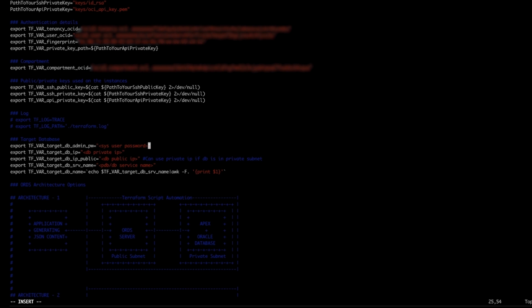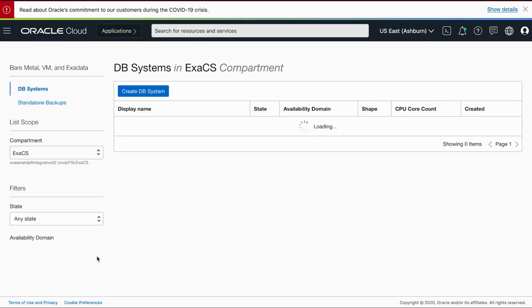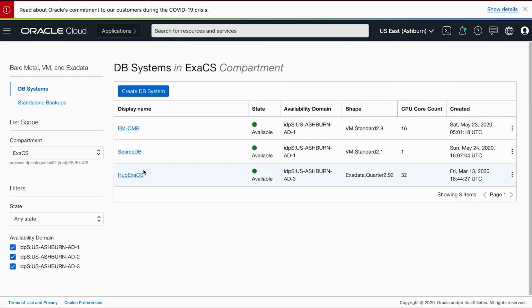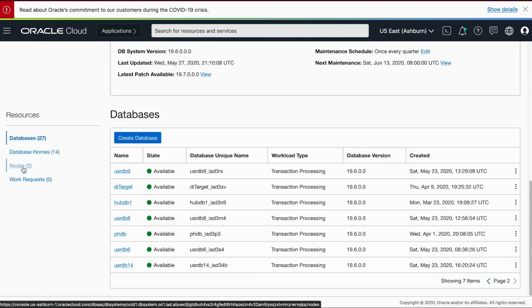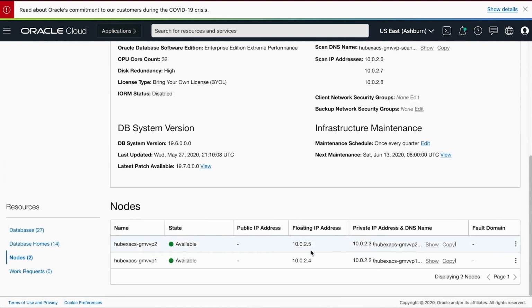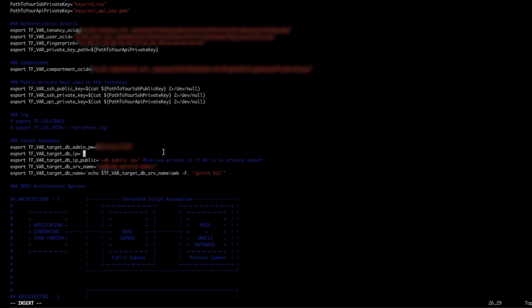Go to the section that is asking for your admin password. The next line that we have to edit is your database private IP. You can find that when you click into your database system that you created in Lab 2. Click in, find the database that you're going to use. Go to the Nodes tab on the left-hand side and copy your private IP address. Paste that in.